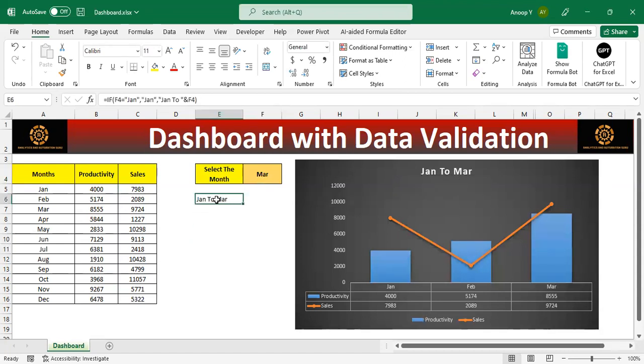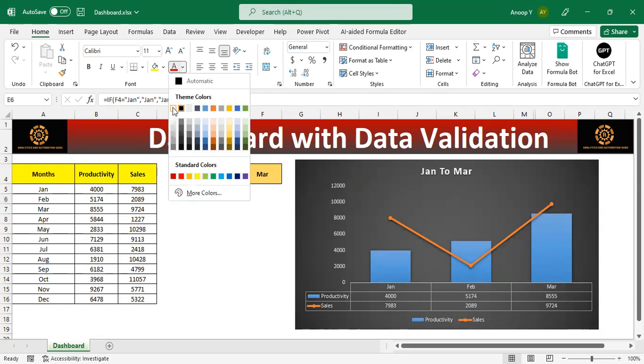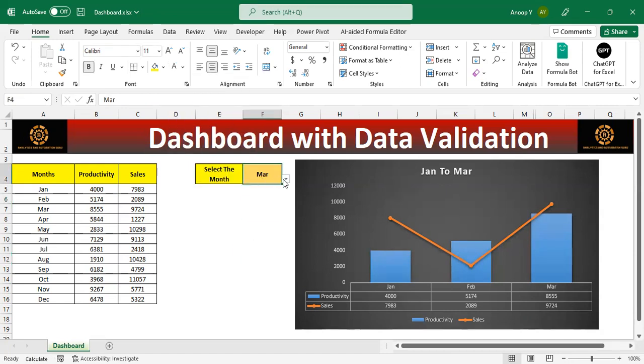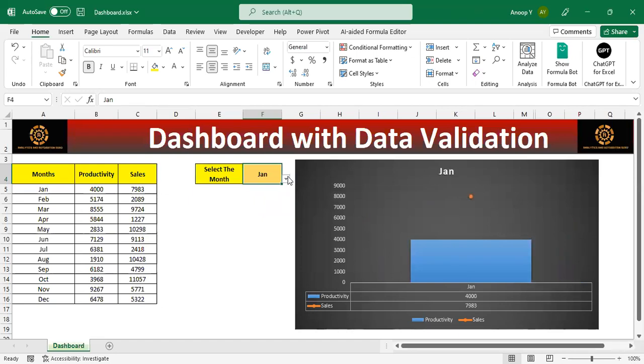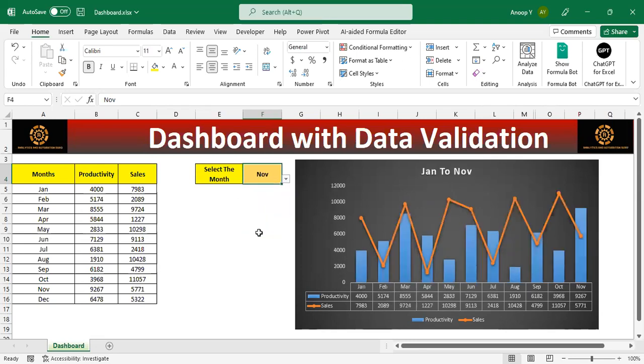Now this cell, I can make white color so that it will not be visible to the user. So here you can see. If I change it from March to August, in the graph you will be able to see the output from Jan to August, and your chart title has changed to Jan to August. If you select Jan from the drop down, your chart title will be Jan. If you select November from the drop down, your graph will represent Jan to November, and your chart title is also Jan to November.